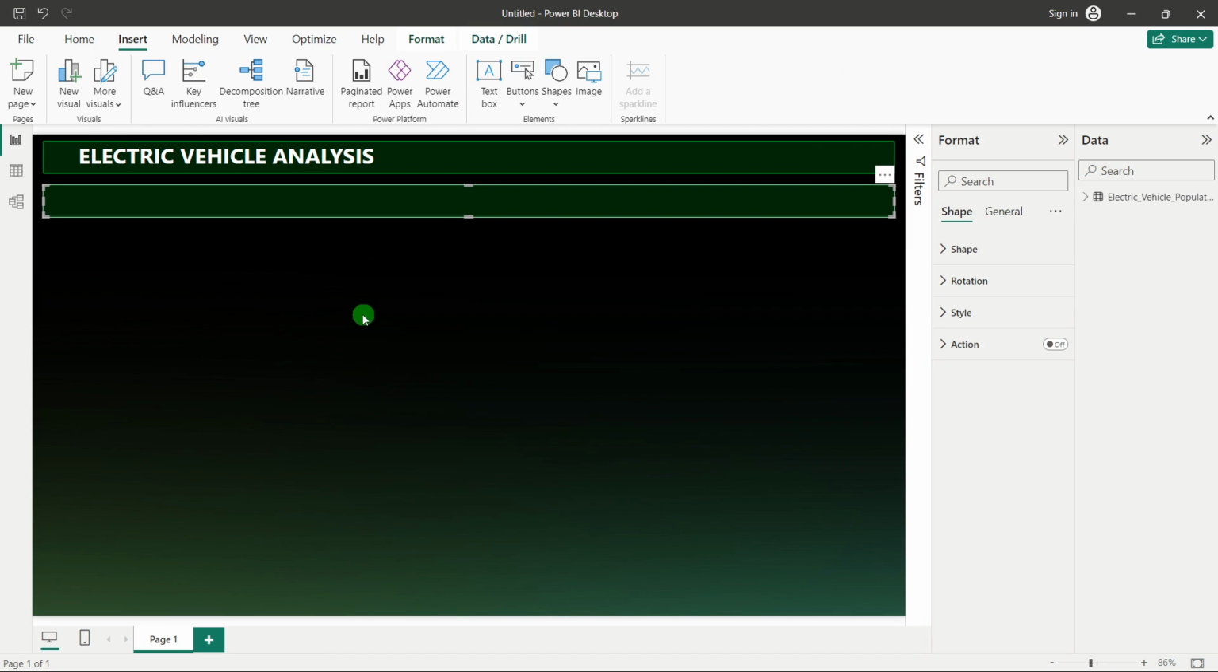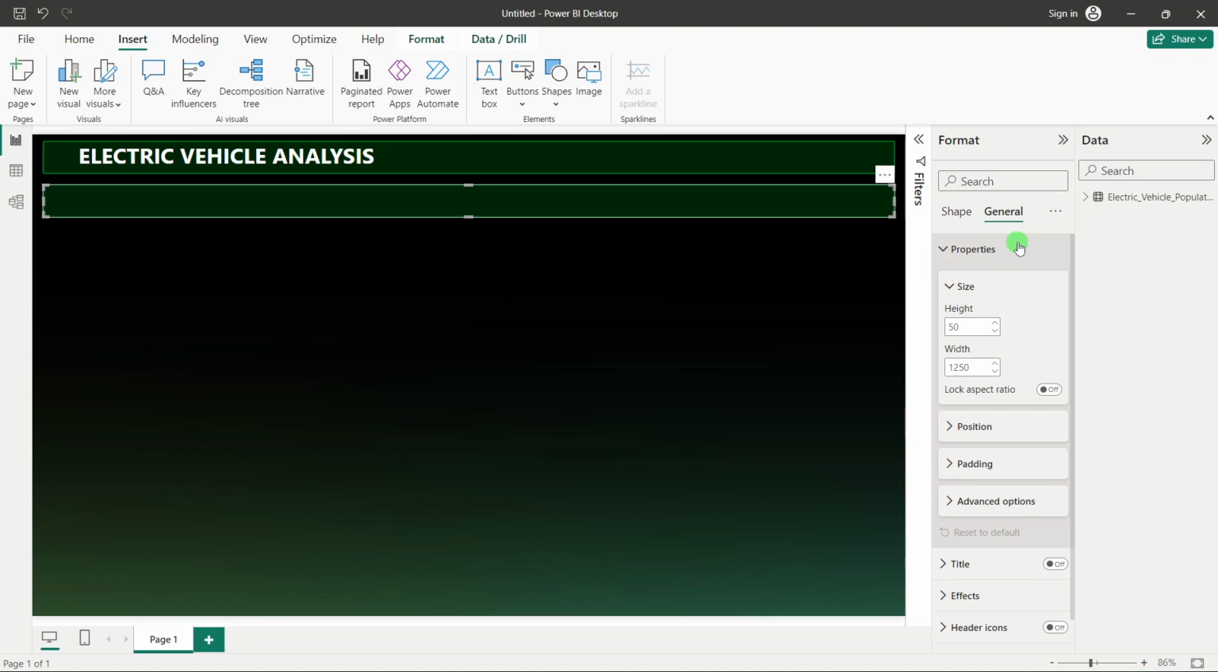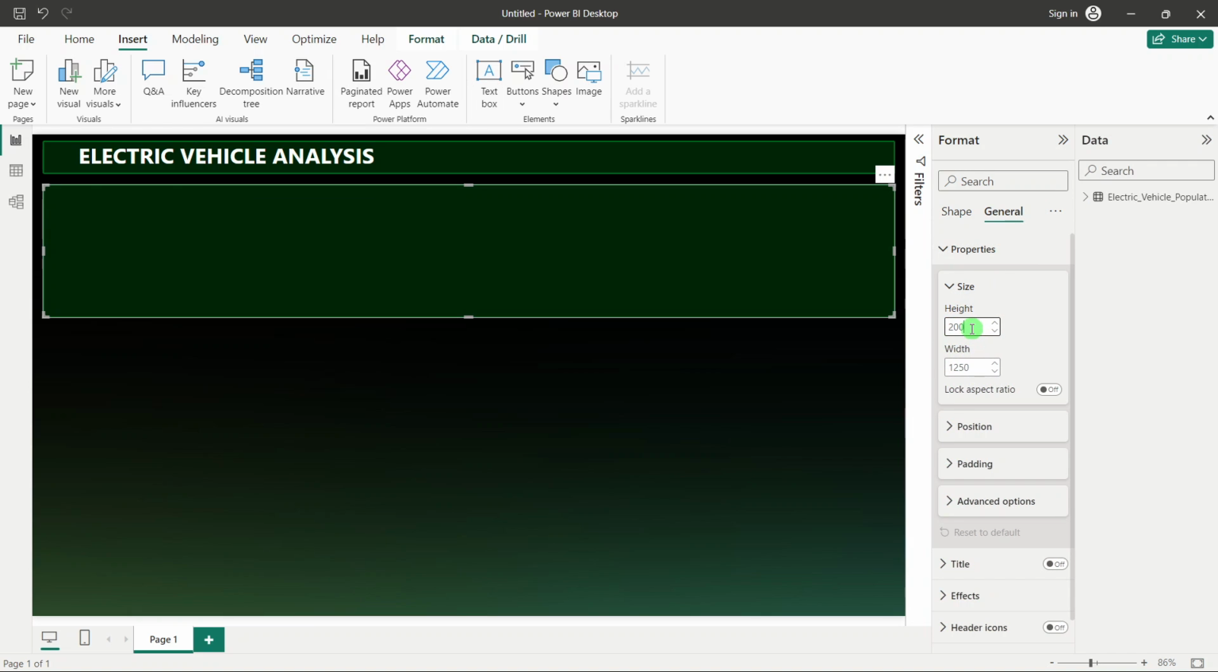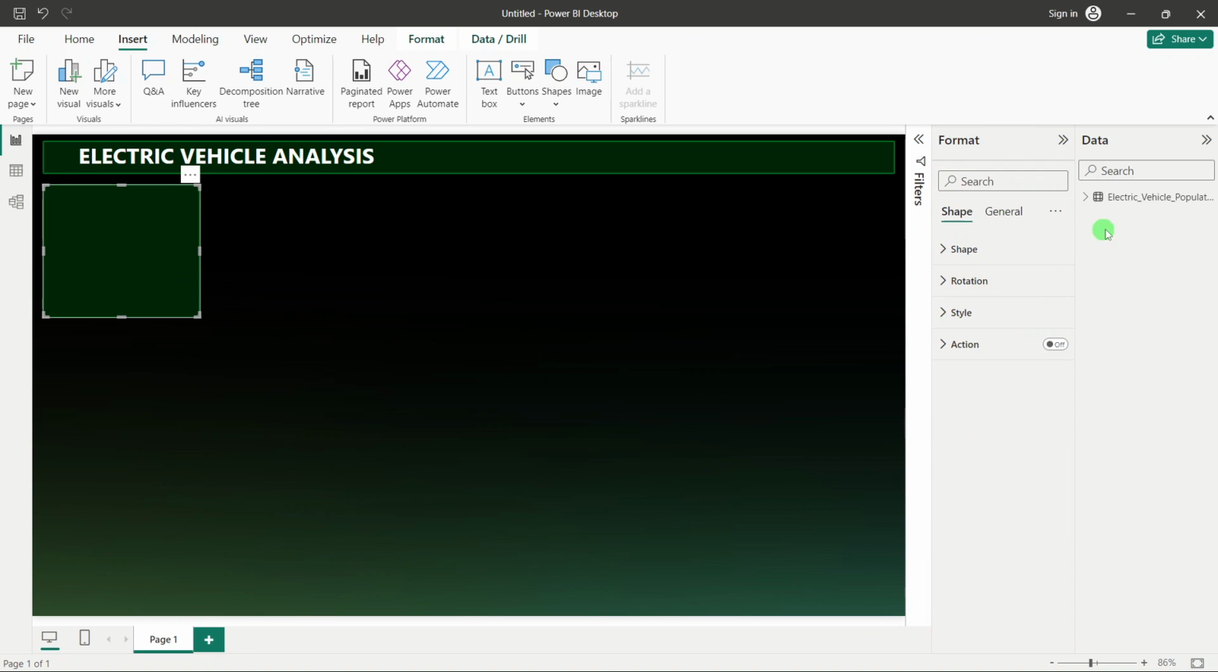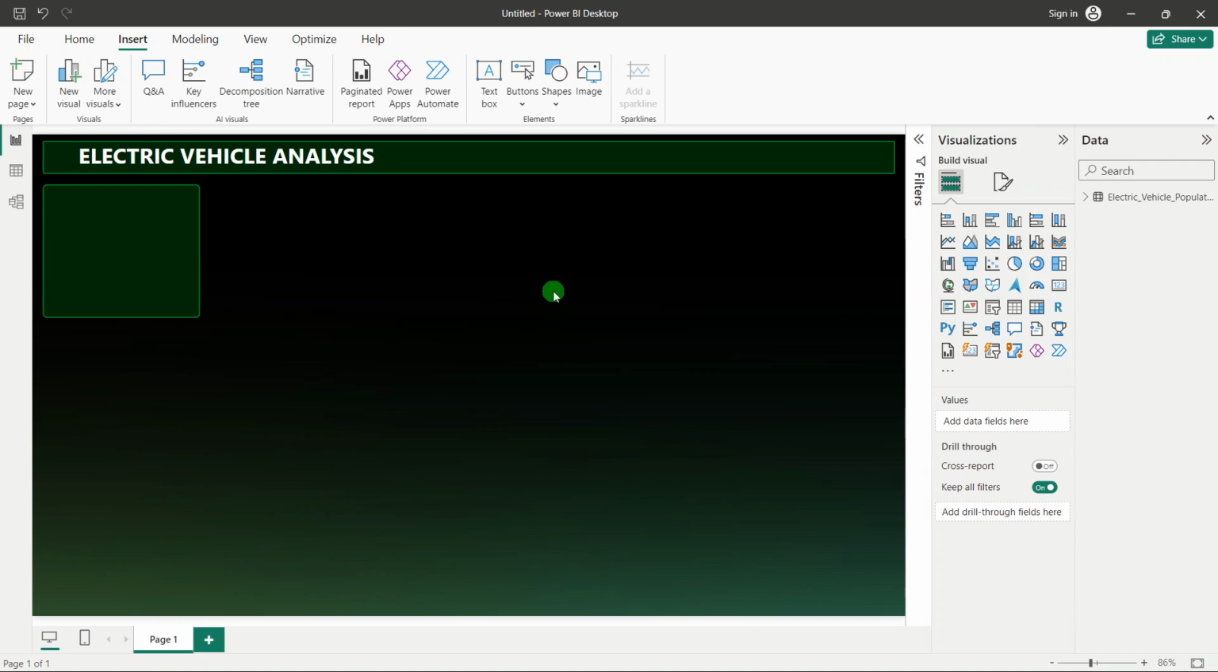All right, now I will select this, go to General, go to Properties, and here we will choose the height as 200 and the width as 231. Okay, 231. So this will be our placeholder. Now select this again, go to Shape, and here just select 3. So we'll use rounded corners of 3 pixels. Now we will design it.